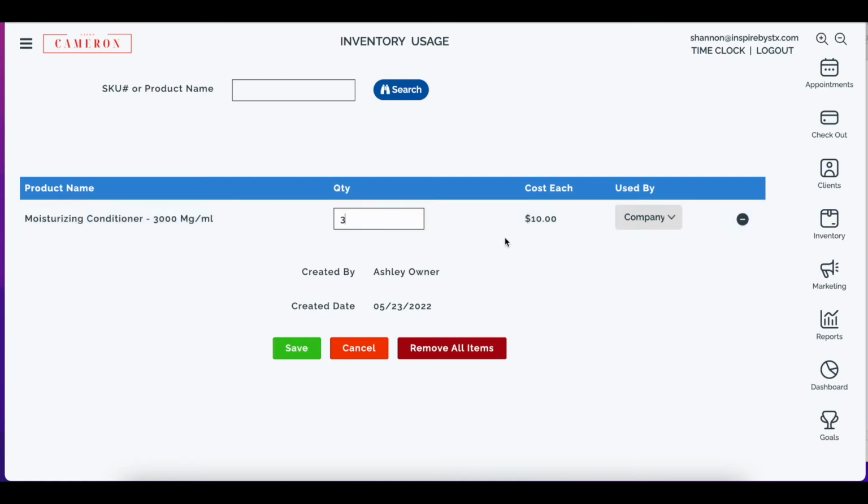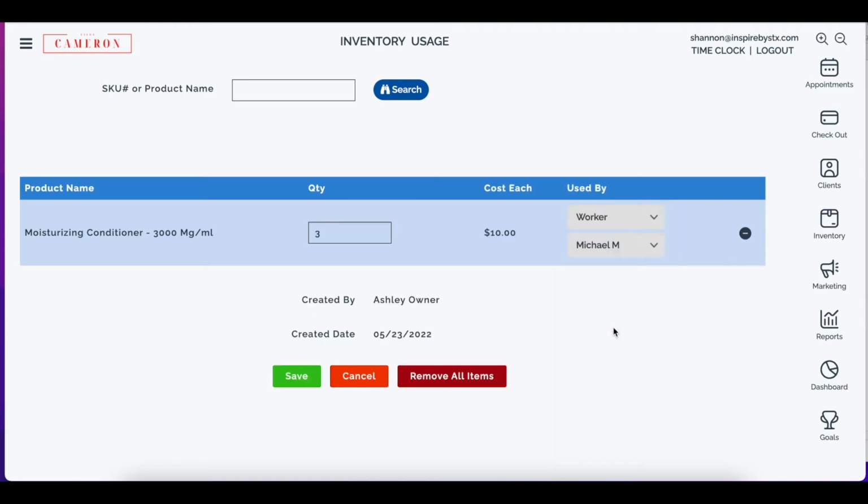And let's say I'm using 3 of these, and I can note if it's the company that's using it as a whole, or I can also note if it's a specific worker. There is a report that ties into this, and then I can keep going with this.